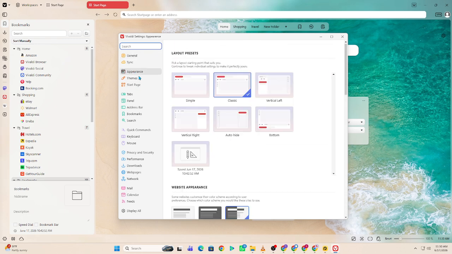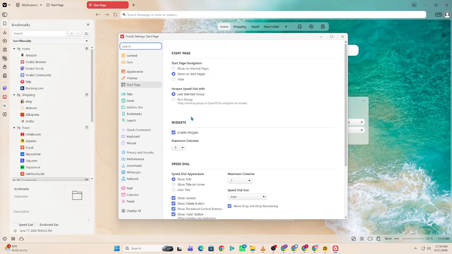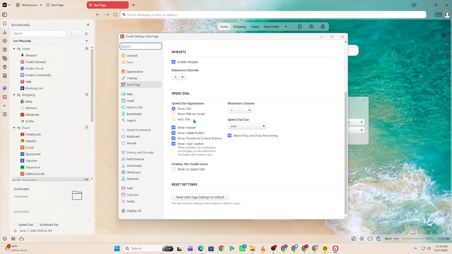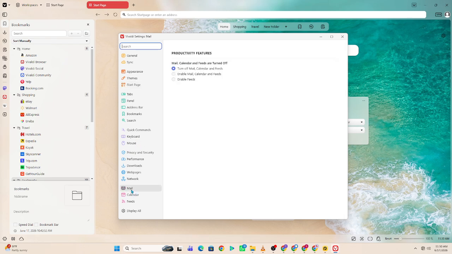You can also set it directly from Windows Settings. Go to Apps, then Default Apps, and choose Vivaldi. If you're on Mac, open System Settings, go to Desktop and Dock or Default Browser, and select Vivaldi.